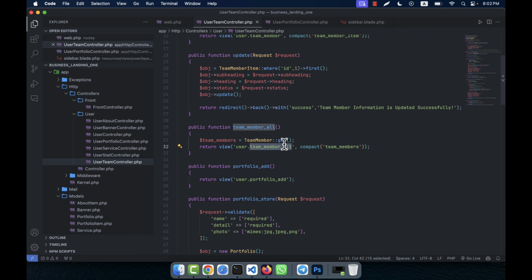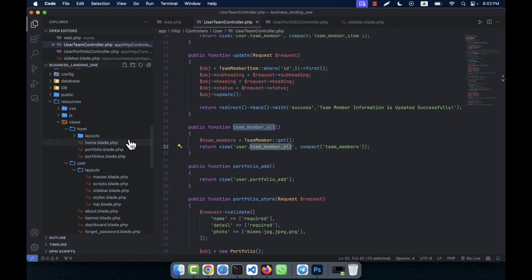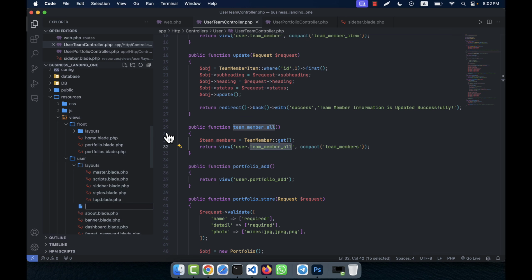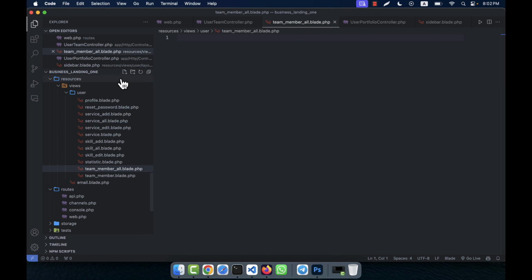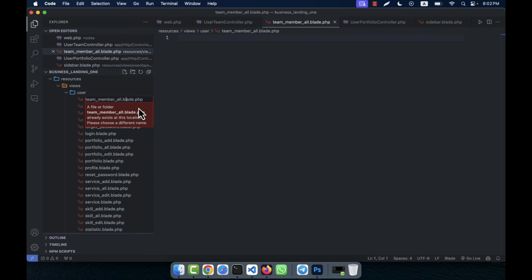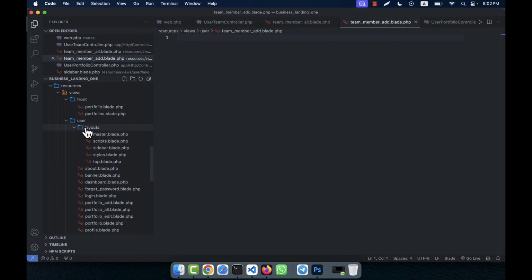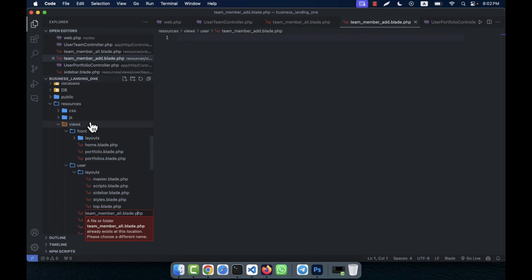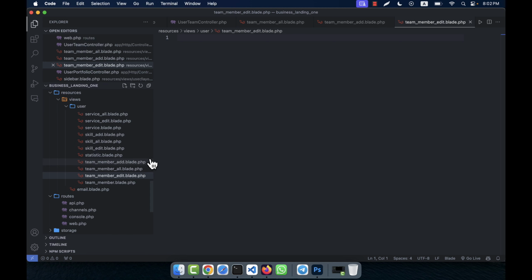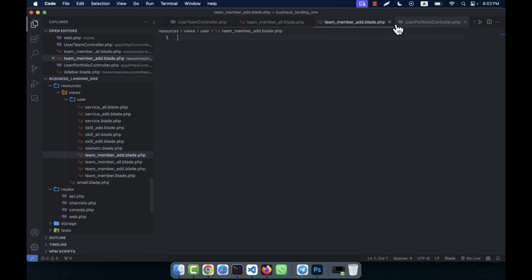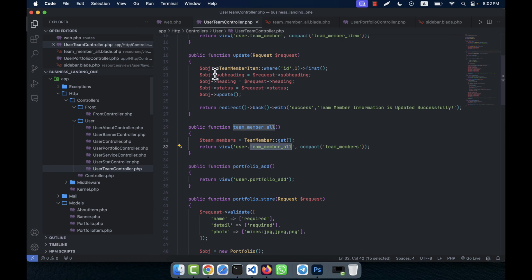So I will have to create this view now. I am going to the user view, and here team member wall dot blade dot php. Okay, so this one. Similarly, I will have to create team member add, so team member add dot blade dot php, and another one will be team member edit, so here it will be team member edit dot blade dot php. So total 3 files.